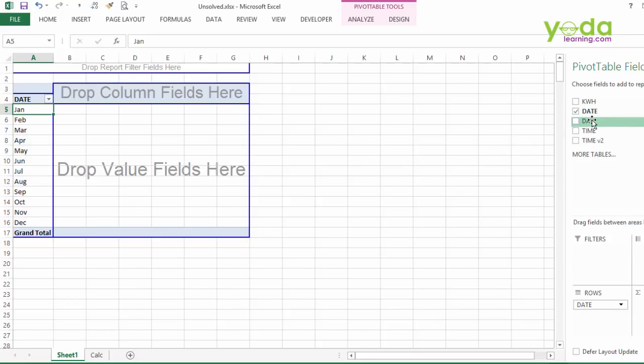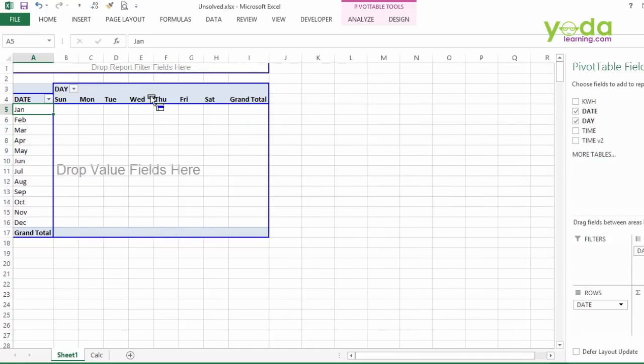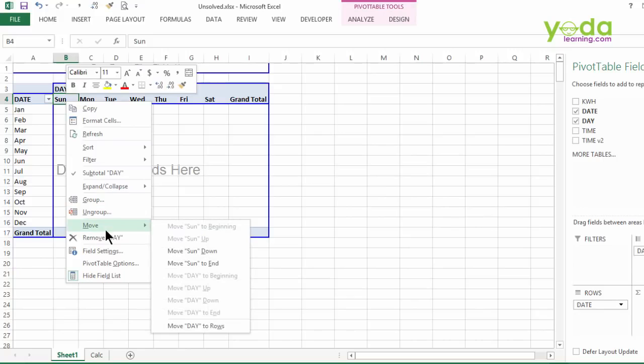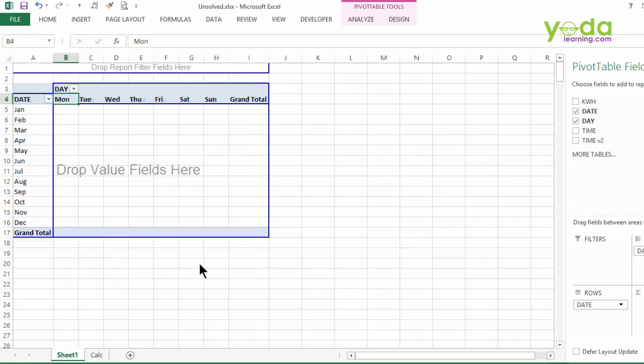Right now, I'm more keen to put day in the column field. And I want to rearrange the sequence of these days from Monday to Sunday. So I right click on Sunday. I go to option move. I then choose move Sunday to end.